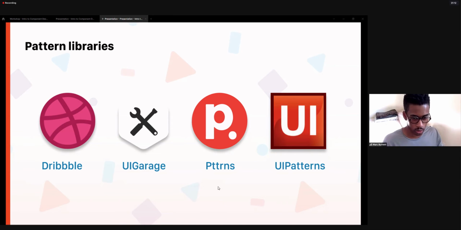UI Garage is similar. Patterns is the site that that GIF was from a couple slides ago. And then UI Patterns, I think, stands out from the others in that there's actual documentation on the patterns that you see there. And so there's best practices or just general explanation of exactly why the pattern looks the way it does.